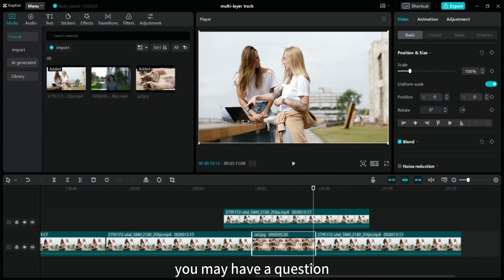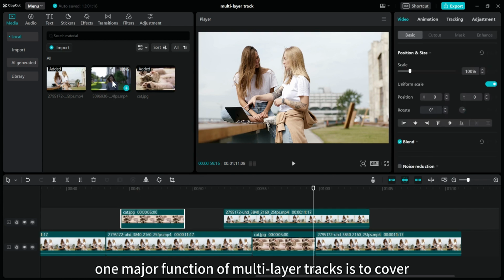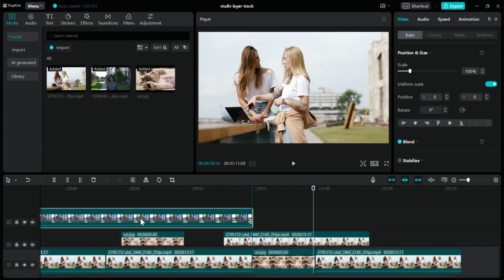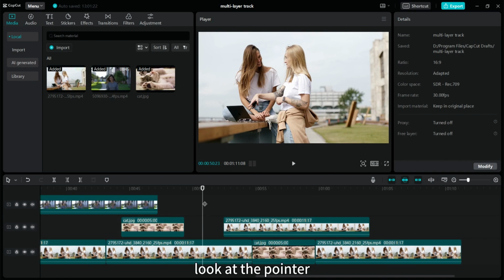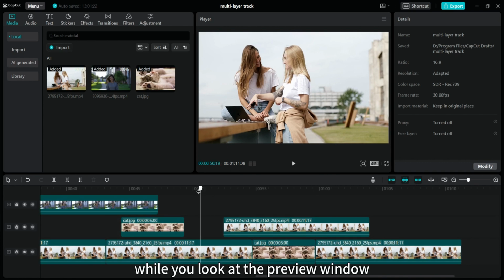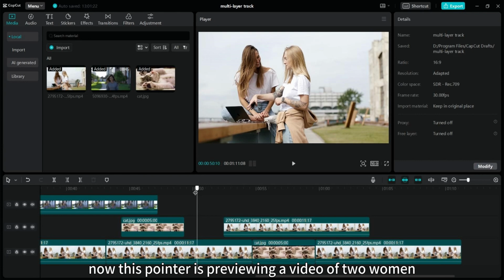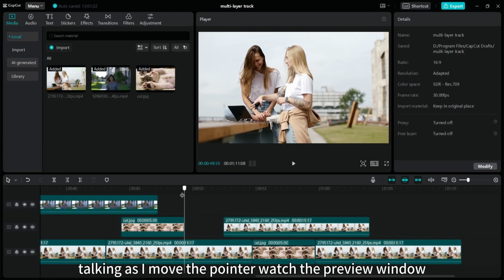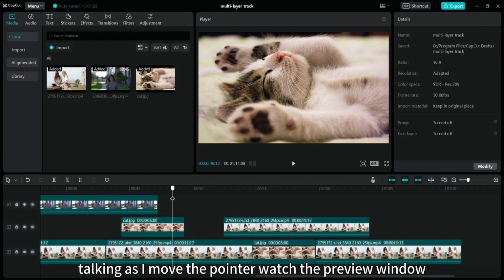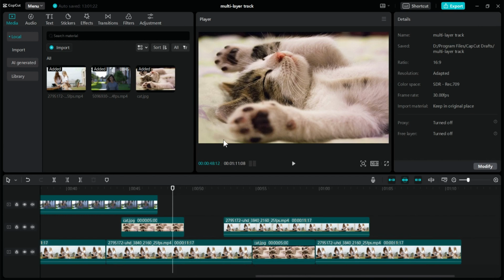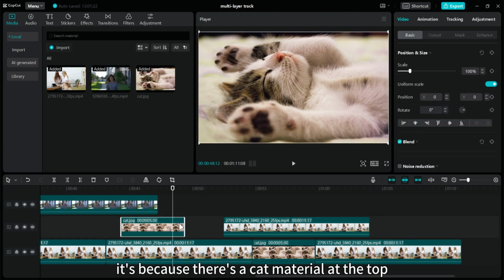You may have a question: what is the purpose of so many layers of track? One major function of multilayer tracks is to cover. Here's a pointer. Look at the pointer while you look at the preview window. Now this pointer is previewing a video of two women talking. As I move the pointer, watch the preview window. It changes to a picture of a cat. Why did it change? It's because there's a cat material at the top. The cat material is blocking the material below it. So the preview window becomes a preview of the cat material.